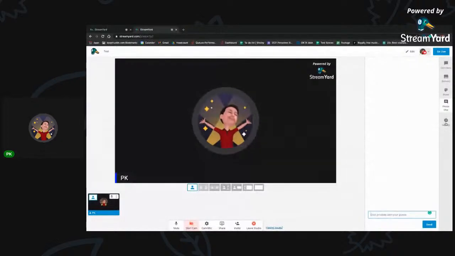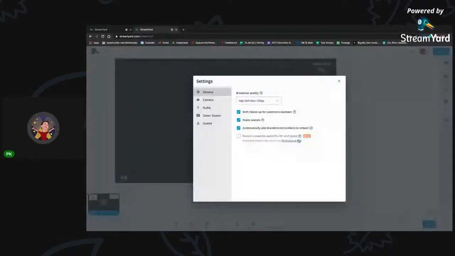Now, going back to settings, that's the last option. You can see there's an option for broadcast quality, and there's an option to go to full high definition as well. That option right now is available only in the paid version.